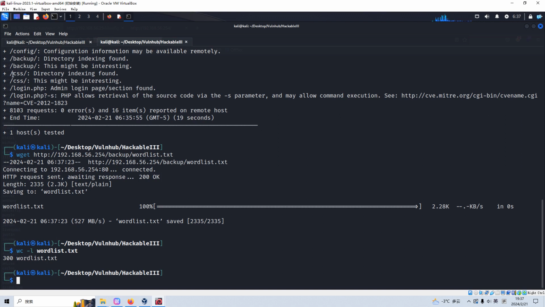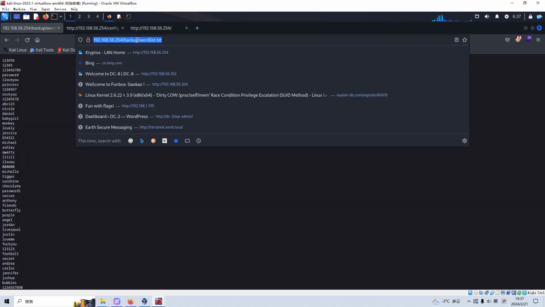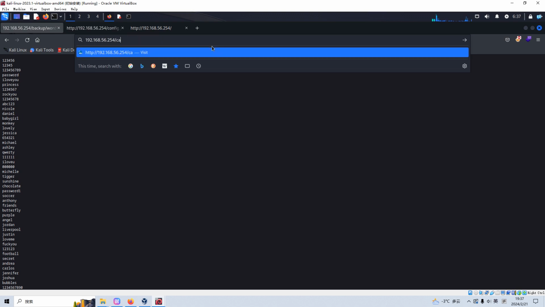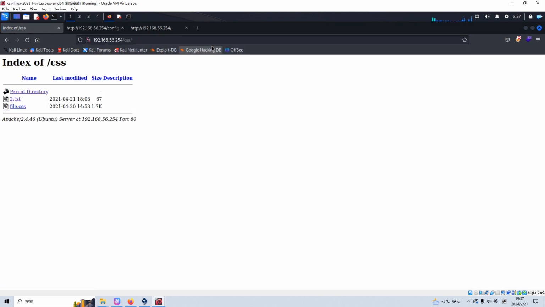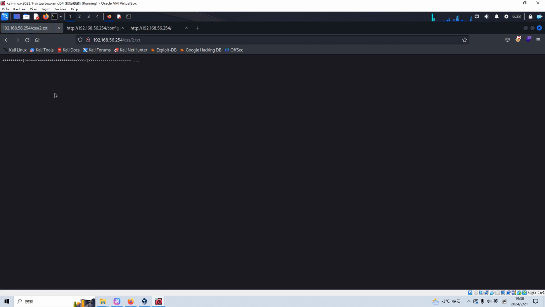So next is CSS. We cannot miss any information. Otherwise, you will neglect important information. As you can see, there are two files. The first one is 2.txt. And from the pattern of the string, this is encoded again. And I think it looks like this is encoded in Brainfuck.